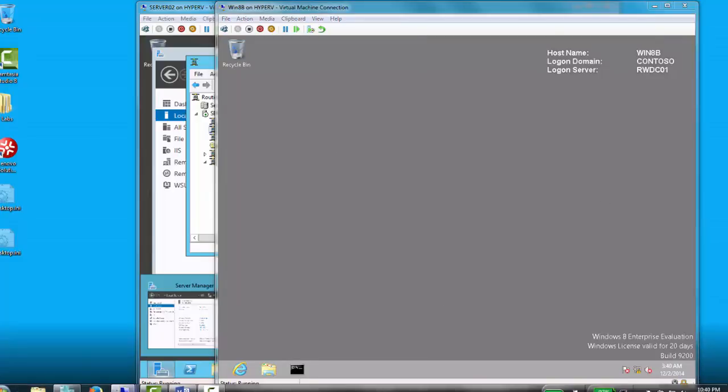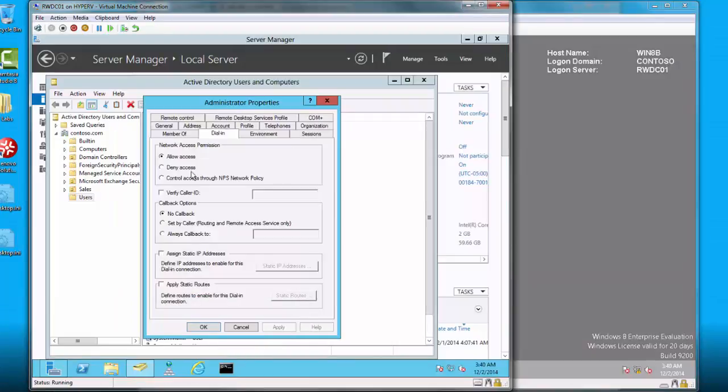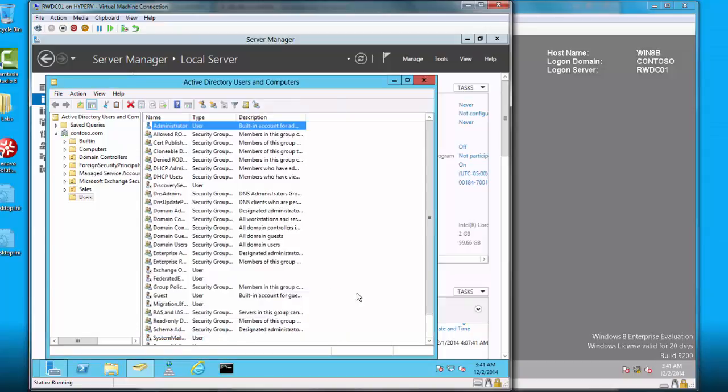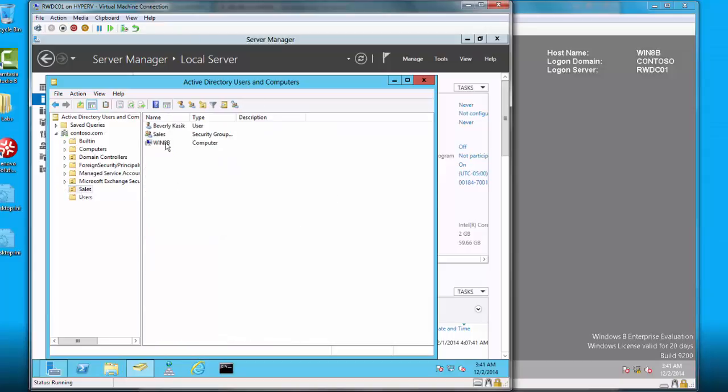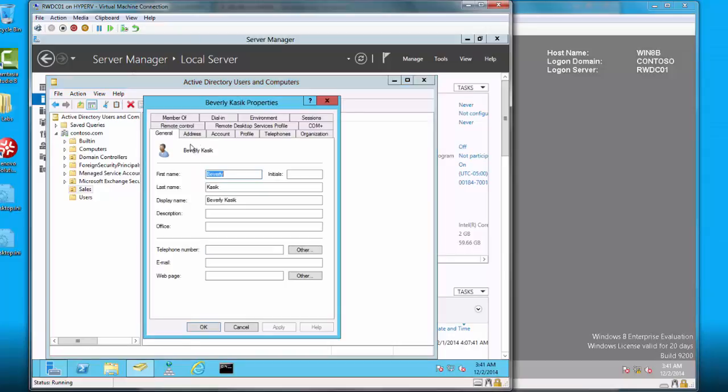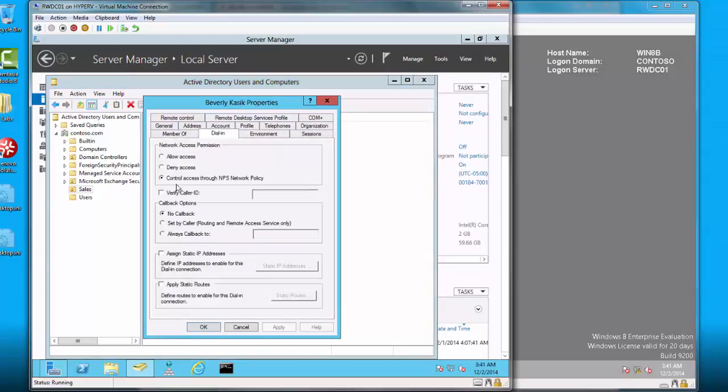Now I just want to hop over to RWDC01. And the answer to question number 2, by default, control access through the NPS network policy is the default. We had to go allow access. Let's just find one of our other. Hey, let's take a look at good old Beverly. And there you go. That's it by default.